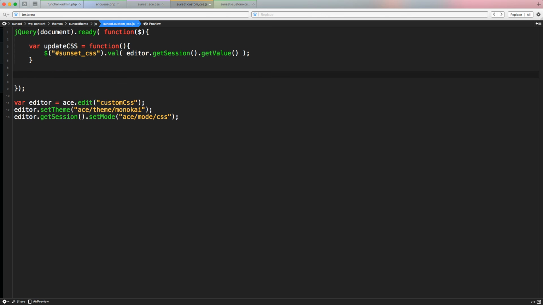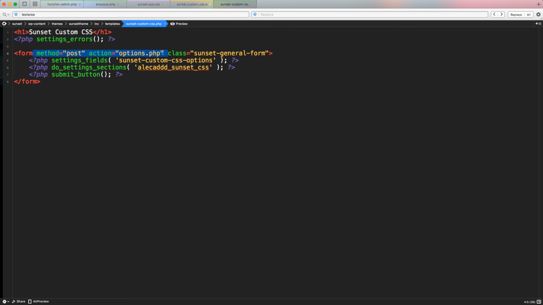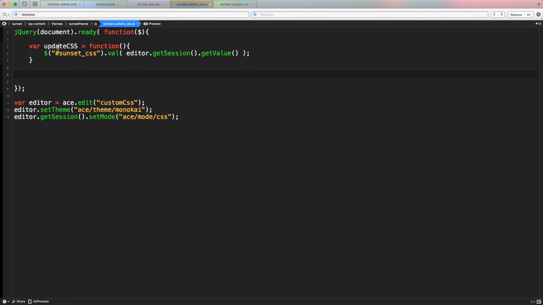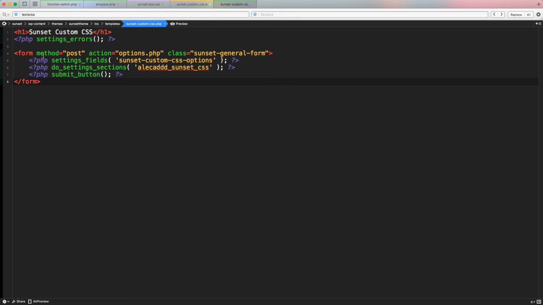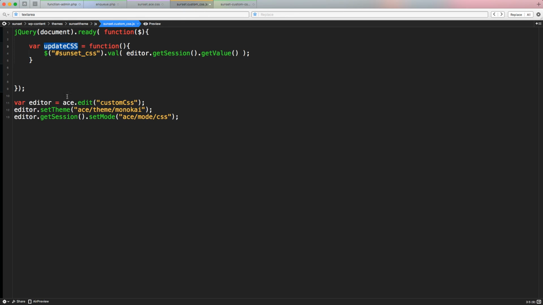Now what we have to do is hook the submission of our form, this method post, the sunset general form, to this function here. So every time a user submits the form, this function has to get triggered in order to update the text area. To do that, we just have to specify a unique ID for our form, for example, save-custom-css-form. This is our unique ID, and every time this form gets submitted, we have to call that function.